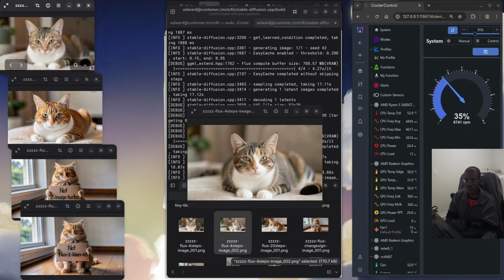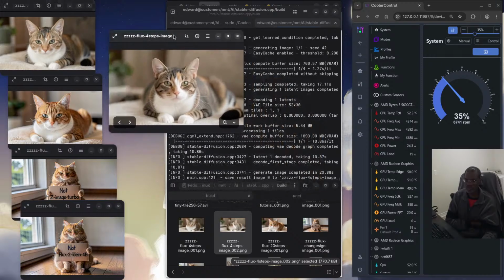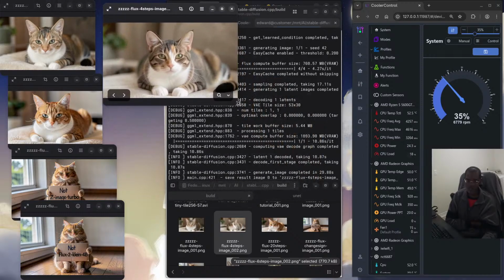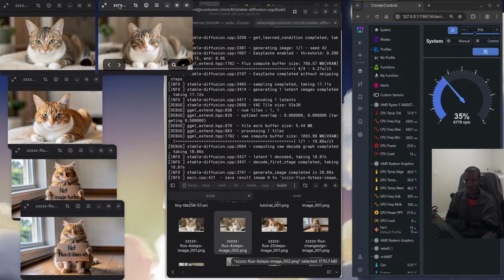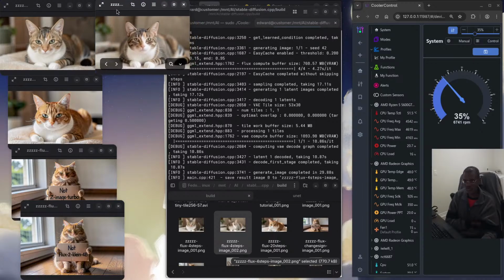I was thinking about this. I wish there was an application that allowed me to put a collage together when I'm generating this, so we can do a comparison.